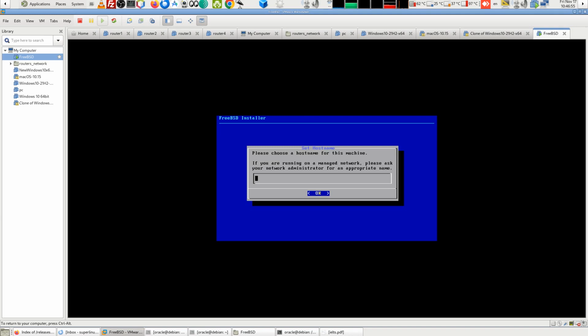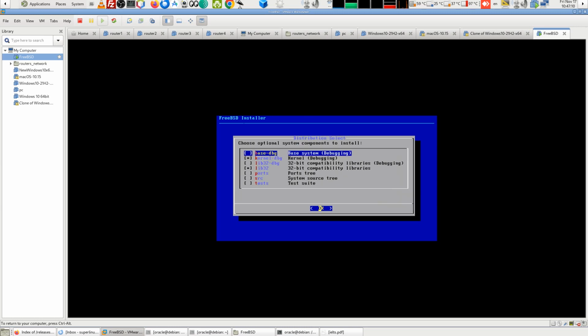Now, if you're running on a managed network, please ask your network administrator for an appropriate name, of course, because you don't want to make conflicts between names. So I'm going to use just FreeBSD because I'm the system admin here actually. And I'm going to remove this, there's no need for it.